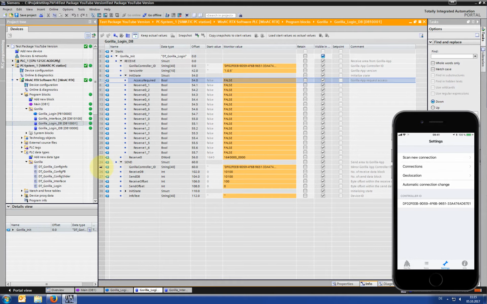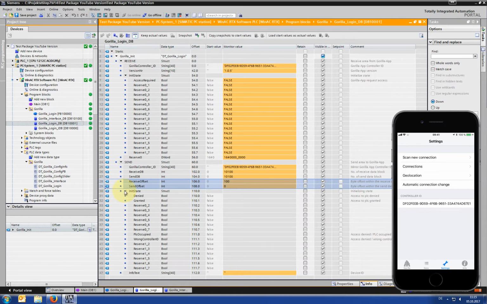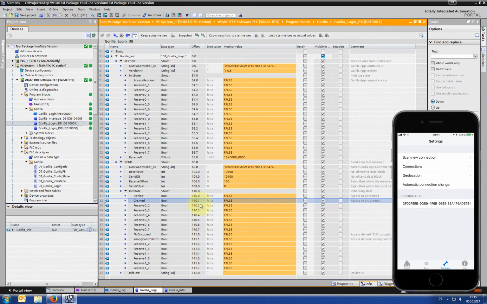When the PLC receives the bit access required, it will answer with the following information in the send area. First, it mirrors back the Gorilla controller ID, then the number of the interface data block. There could be two different data blocks for send and receive, but in our case we use the same data block. An offset where the receive and send section starts, and at least the bit access guaranteed for a successful login. As soon as the Gorilla app receives this information, it will correspond only with the interface data block.